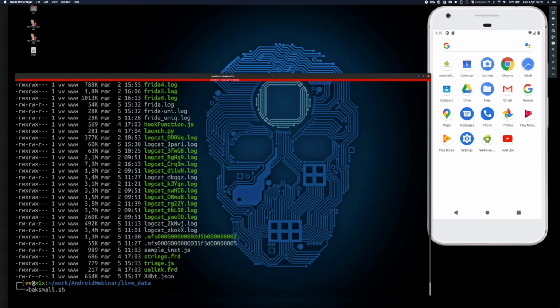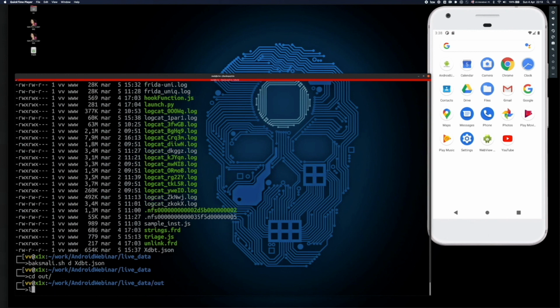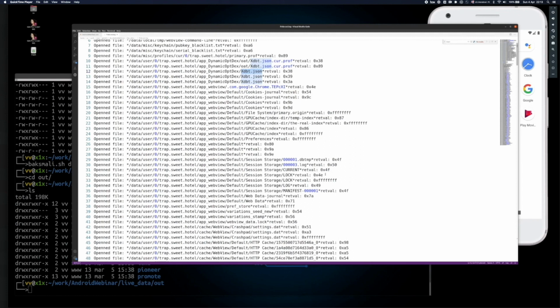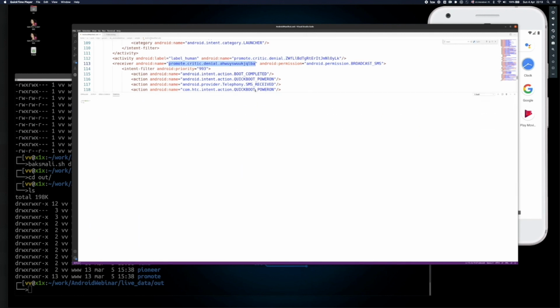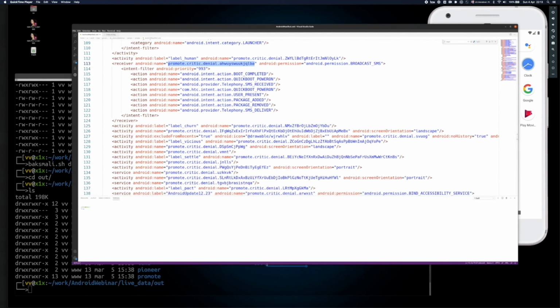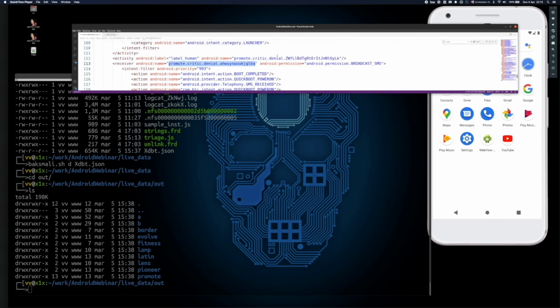Now that we have it, let's do baksmali on it. So here is a good point where you cannot use APK tool. You have to use baksmali. Okay, so we have a promote. I remember that one. So let's double check promote critic denial. So let's check if we have that class. One of the things with code, sometimes you just pick the wrong window. Let me just fix this. Here we go. So promote critic denial.